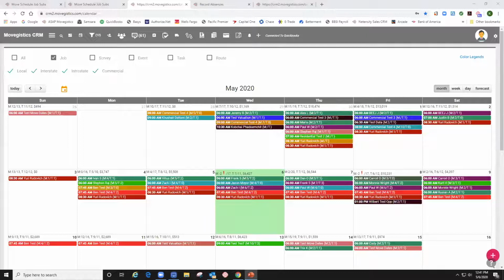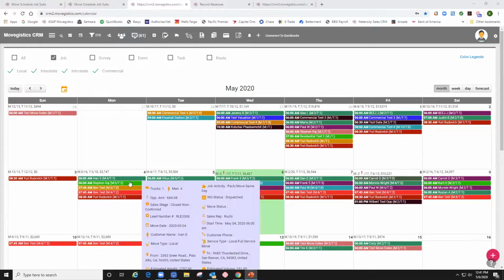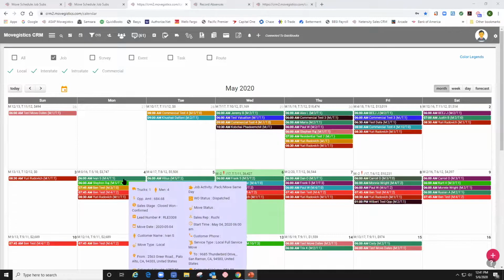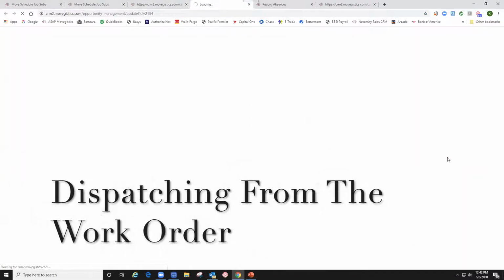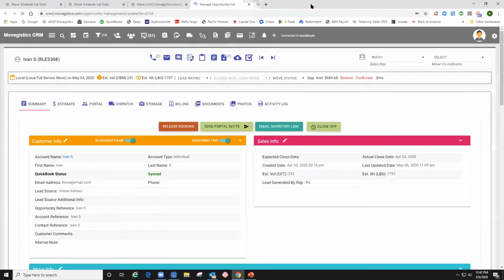we are doing dispatching from the work order. So from any job that you have on the schedule, this is the classic pop-up from the settings that were discussed. Click on Manage Job to take me right into the work order. And I'm just going to go through some of the key elements of the work order that relate to everything that we're talking about today.